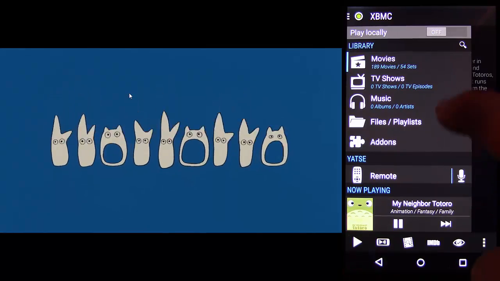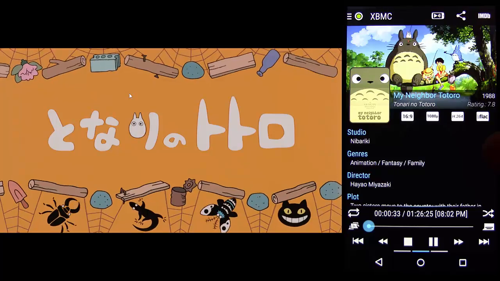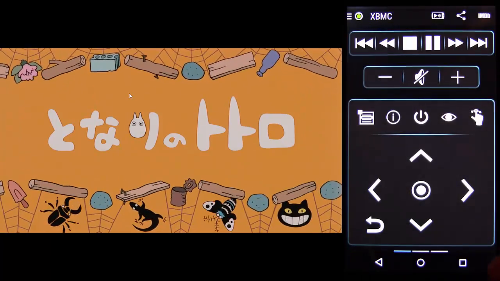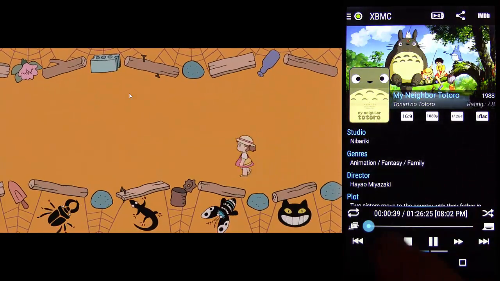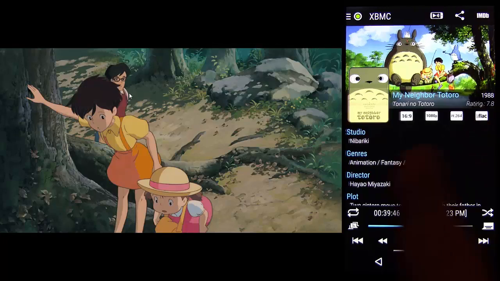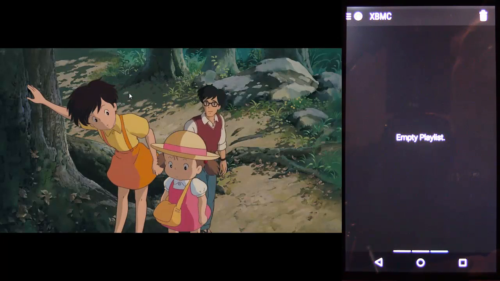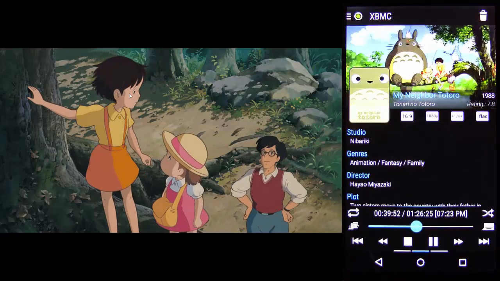At the bottom left here is the Now Playing section. If you tap that, it'll bring you to information about what is currently playing. You can swipe between screens. The left is the remote. Swipe back right, that's information again. You've also got a scrubber here. You can scrub in the movie. Slide over one more and it will show you your queue or your playlist. We have no playlist right now, so there's nothing in there.